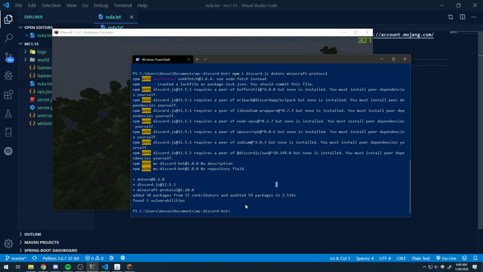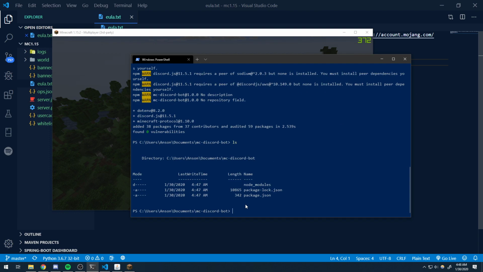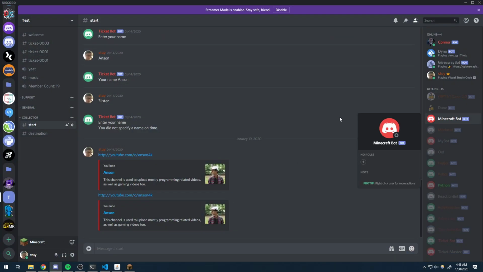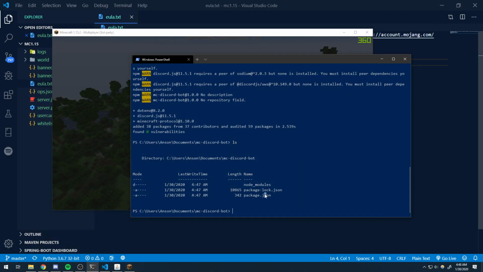Okay, cool. So we have our environment set up. What I'm going to need to do is get my Discord bot token. So I'm going to go ahead and just grab that. I already have my Discord bot on the server already. It's called Minecraft bot, but of course you can name it whatever you want.